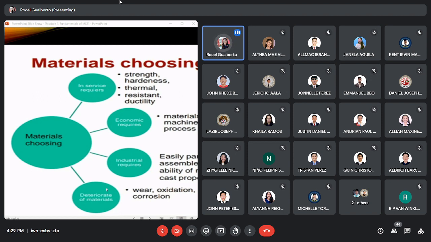Okay? And then the last one is the deterioration of materials. So it has something to do with wear, oxidation, and corrosion. Of course, pipiliin po natin yung non-corrosive, okay? Yung corrosion resistant. Kasi this has something to do with its service life.